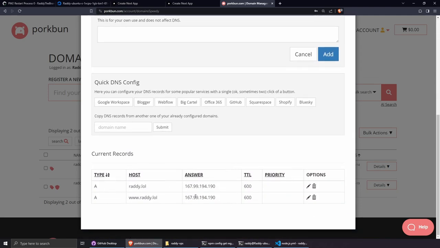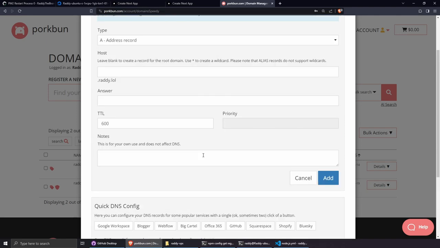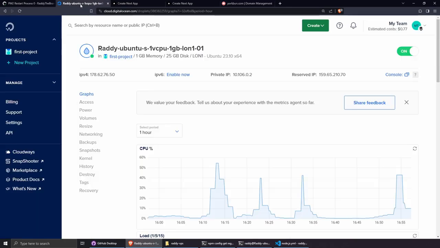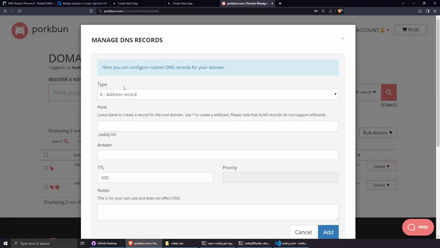As you can see, I have 2 records here, which I want to remove. So I'm going to remove both of them, like so. Let's go to the top here where we have the record. I need to go back to my server here and get the reserved IP. So I'm going to copy this, go back to my domain name, and we need to add 2 records.